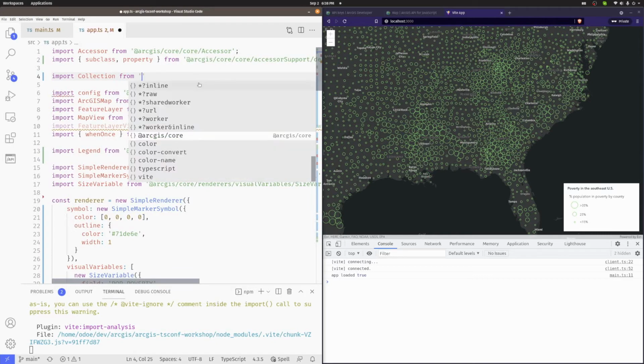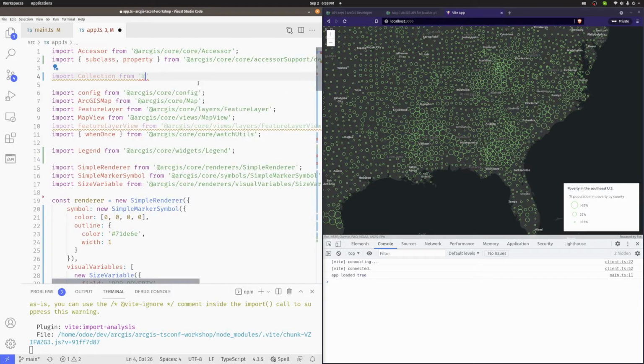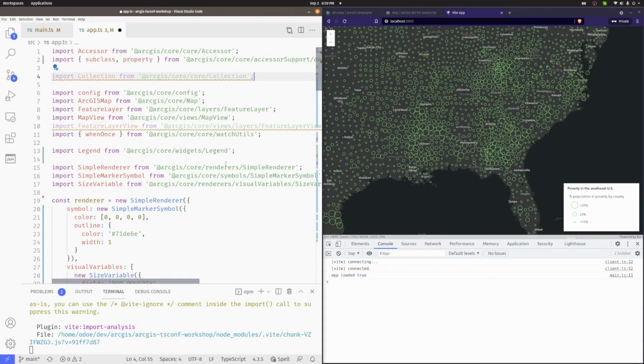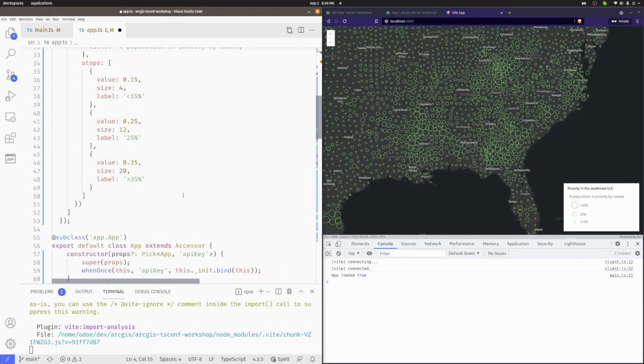So we have this class in the ArcGIS API for JavaScript called a collection. And it is kind of like an array. It basically is, but it's an array with a little bit of added sugar to it. There's events you can listen for when things change. You could convert this collection to a regular array, and you can type it and everything as well. So that's exactly what we're going to do.